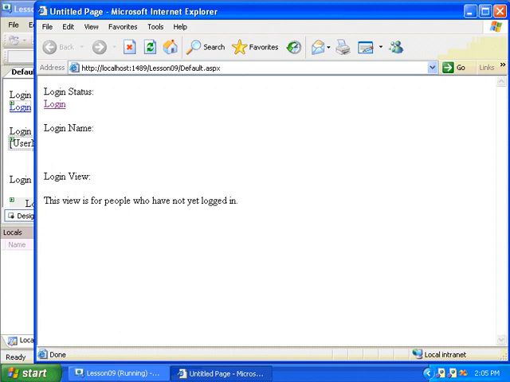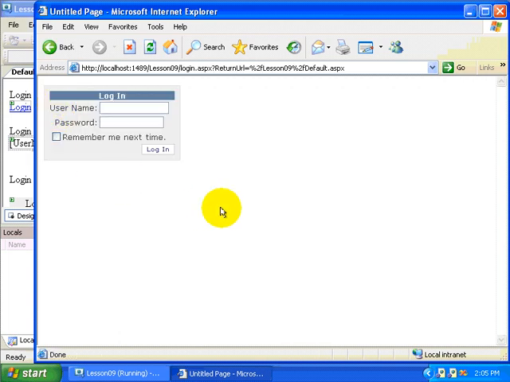Notice that our login status control gives us the word login. We don't see any login name, and our login view is currently displaying the template for anonymous users. This view is for people who have not yet logged in. So I'm going to click the login link, and it will take us to our login page. Notice that it gives a return URL of lesson09/default.aspx. That's HTML encoded.